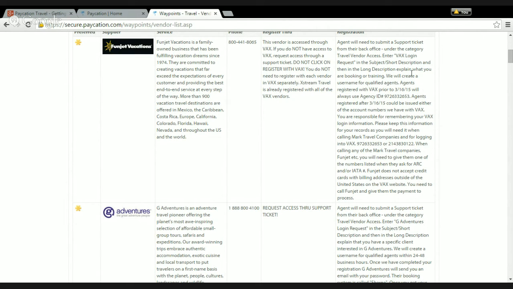Okay, so if I go back to the instructions, it says that I will submit a support ticket from the back office under the category Travel Vendor Access. So when you go back to the tab, this is the trouble type. You're going to click this drop-down menu. And like I said, you can do a support ticket for all kinds of things. Billing, cancellations, commissions, questions, customer service, all kinds of stuff. But what we want to look for is Travel Vendor Access. So we clicked on Travel Vendor Access.